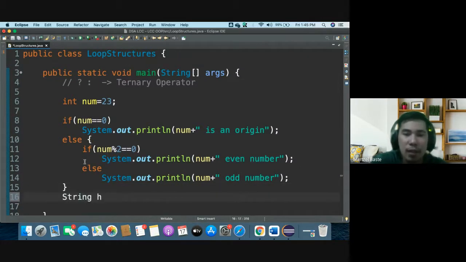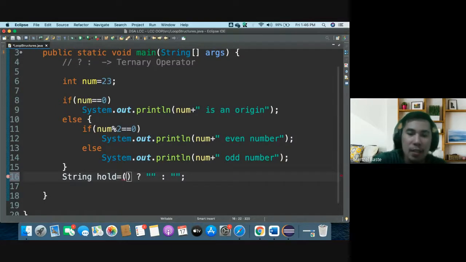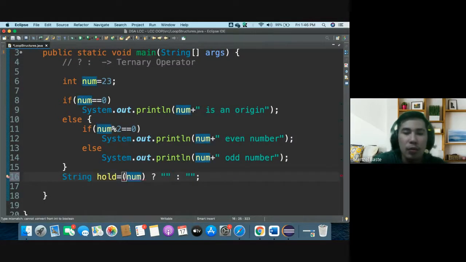So with that, we can say something like hold is equal to, and every statement after the question mark and with the colon are said to be the consequences. So it's like true and false. Let's say for instance, this one, num modulus 2 is equal to 0. Sorry.